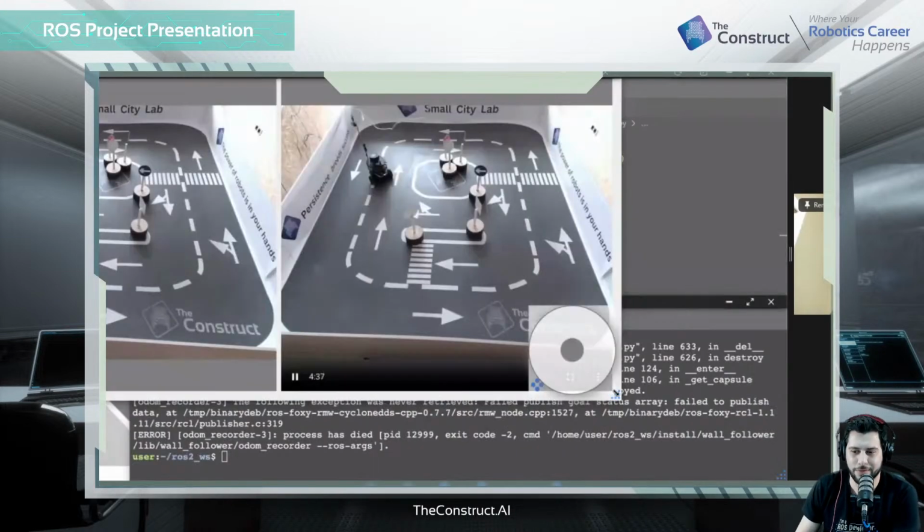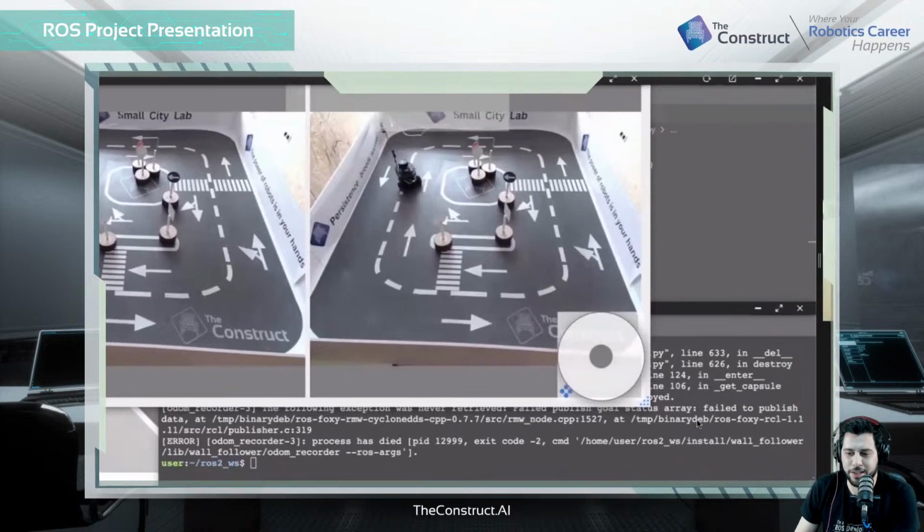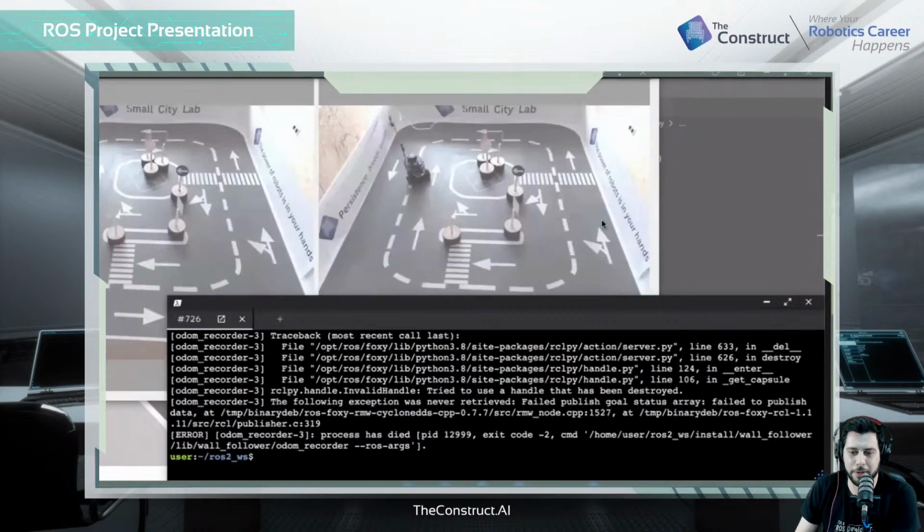Okay, can you guys see my screen now? Yes, we can see the screen. We can see the robot and the terminal.